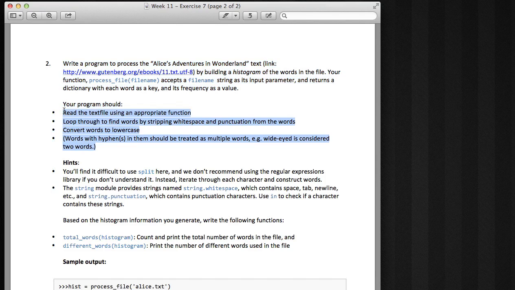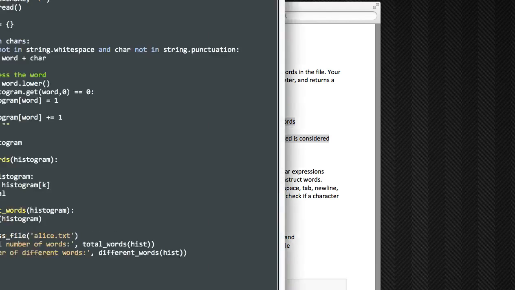Anyway, yes, Alice's Adventures in Wonderland, this is what you should do. You should read the text file, look through the words, etc. It actually gives you everything that you need to do. What this is called is tokenizing the text. It's taking the text and making it into little tokens. Alright, let's open it up and see.